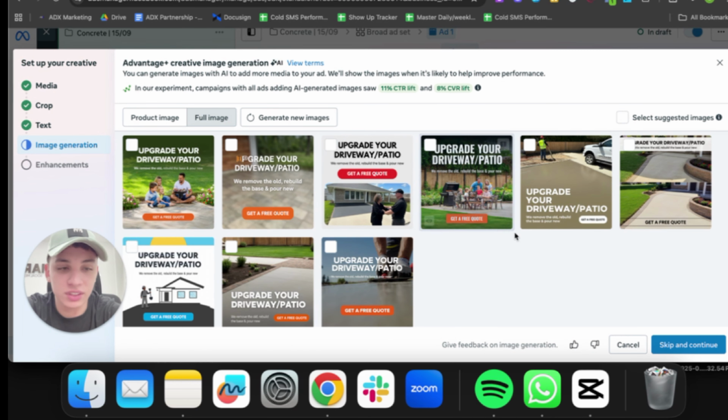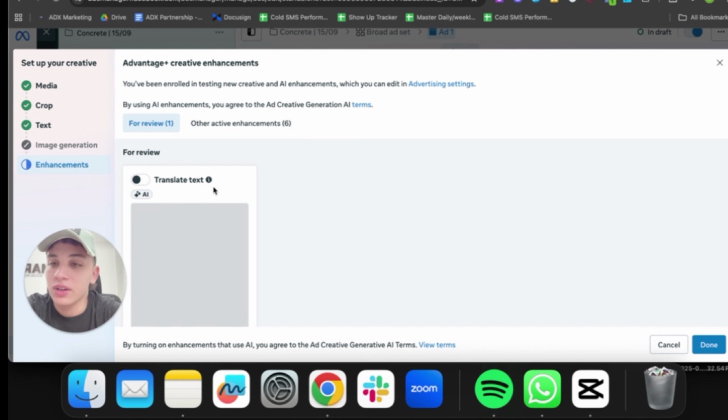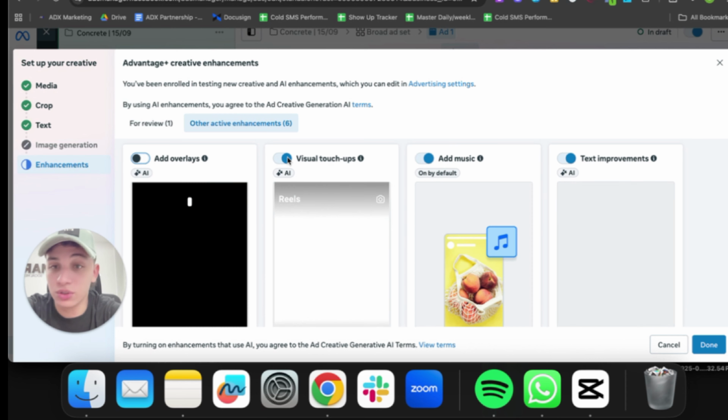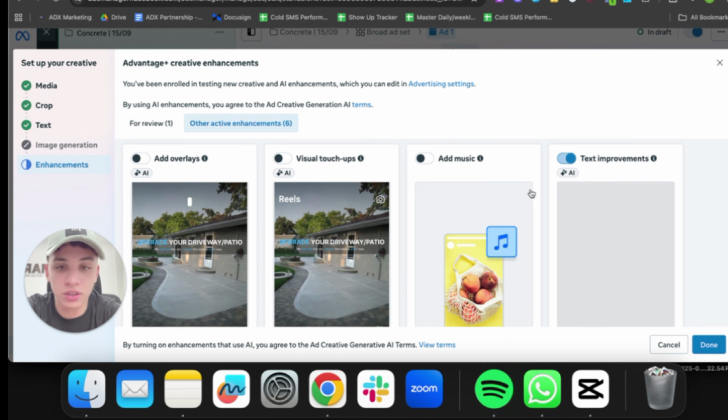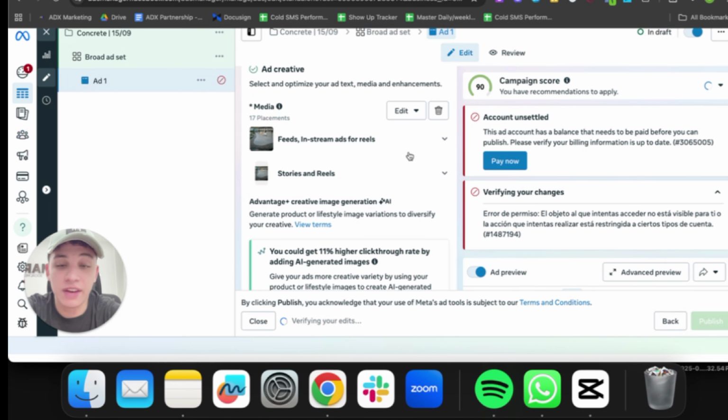Next, I've never seen this. I don't know what this is, so just move on. Enhancements, turn all of this off. You don't want any of this. This will just mess up your ad. Turn all of this off. Don't leave any of this on. That's it. Now with the ad, we already have it set up.